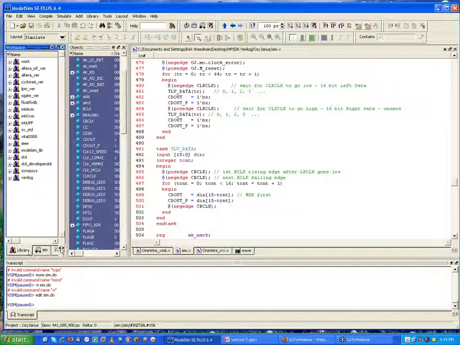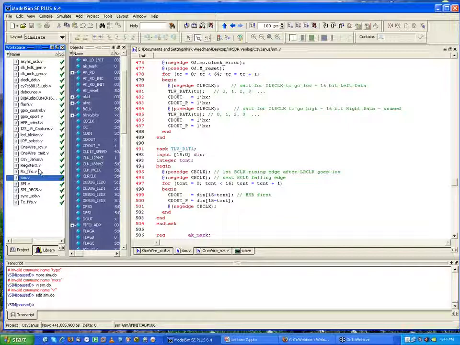Let me see if I can find a file so I can explain these CB clock and CLR clock. Does anybody know what the CB clock and CLR clock are? Well, let me see if I can find it here.